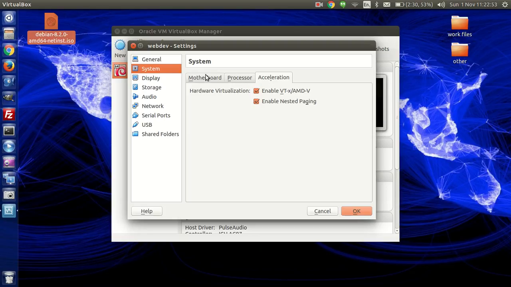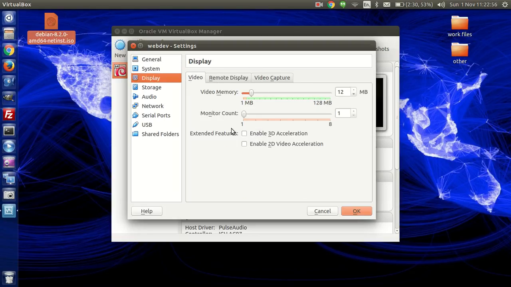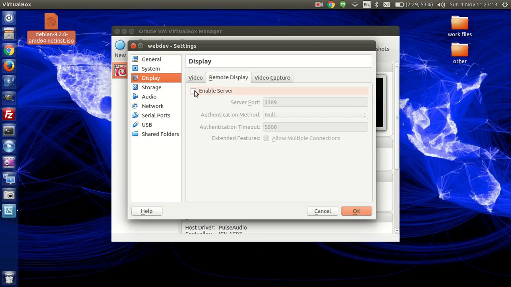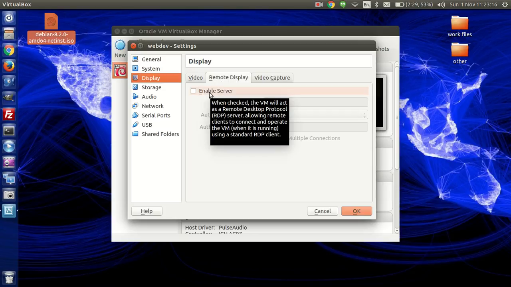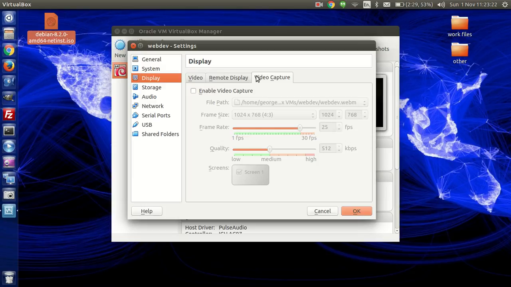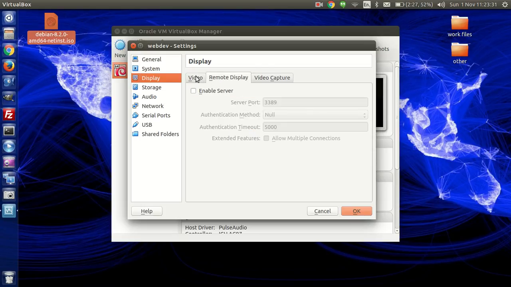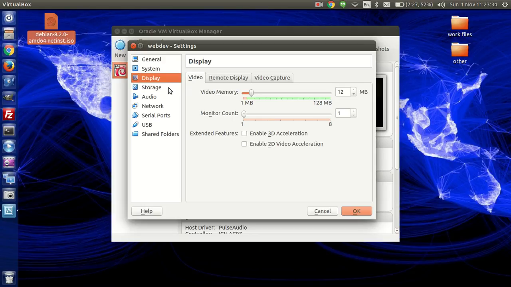Acceleration, that is enabled by default. Display, because we're running the terminal or SSH, and there is no real GUI for the operating system, you don't need to have more than 12 megs or something like that. Remote display, turn this off. You don't need it because we will be using SSH if we need to connect to the server. Video capture, I don't use that. It depends on what you're using, so I will leave these settings for you. But myself, I don't use it. It consumes lots of memory.